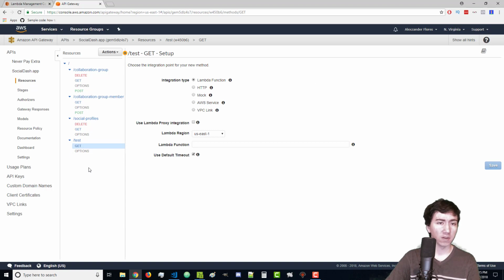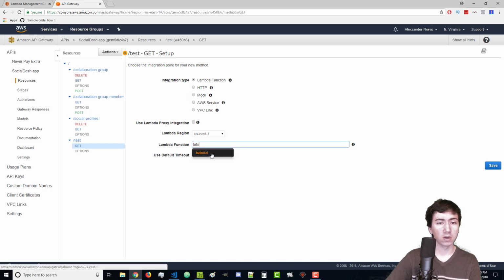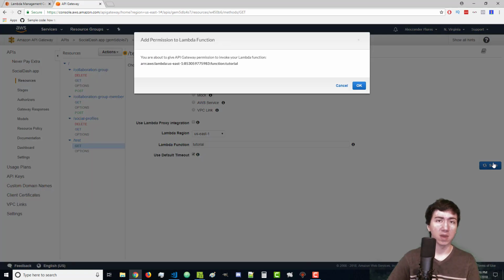Then it'll automatically redirect me to the setup for the GET request. So we can pretty much leave all this the same except for the Lambda function. We want to type in the name of our tutorial, and then we want to select the name of the Lambda function. Note that this must match the exact thing that we named our Lambda function. We click on save, and it's going to prompt us to add some extra permissions. Go ahead and click on OK.